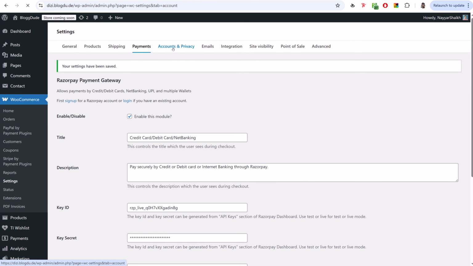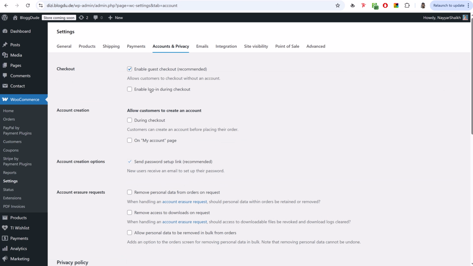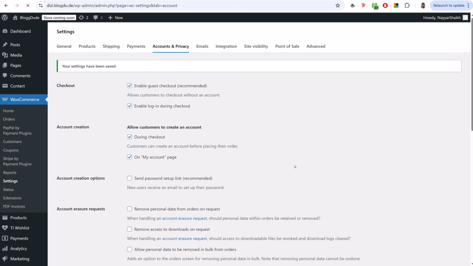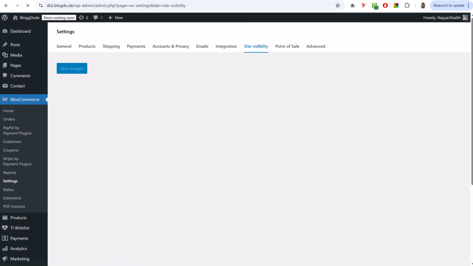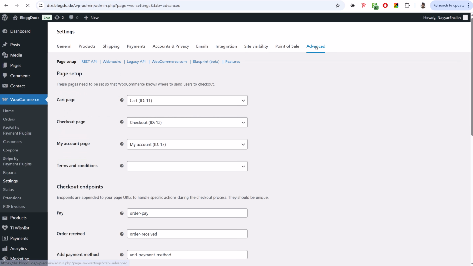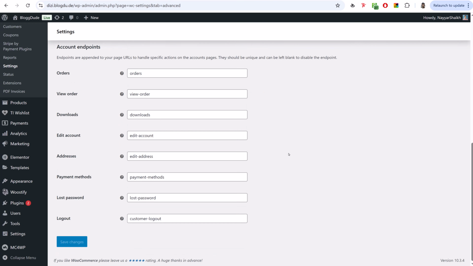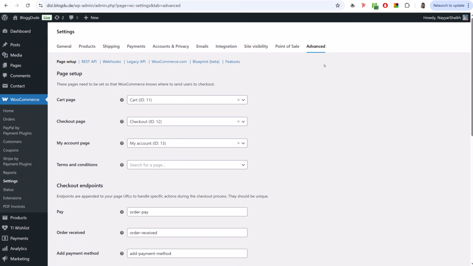Now click on accounts and privacy, and over here tick mark this option, enable logging during checkout. Allow customers to create an account during checkout and also on the My Account page. Then go to the bottom and click on save changes. Then we have site visibility, click on that, and make sure you set your site visibility to live and click on save changes. Finally, under advanced, make sure under cart page, cart is selected, under checkout page, checkout, and under my account page, my account is selected. And with this, we have completed the WooCommerce settings.